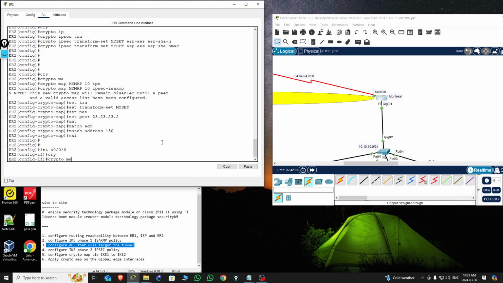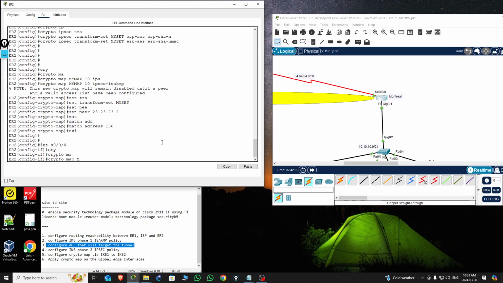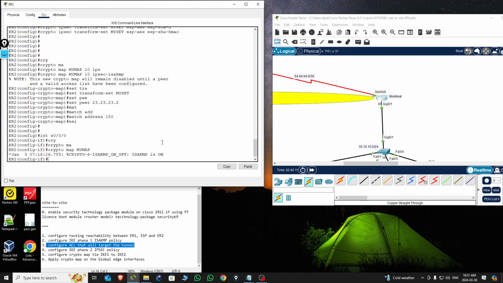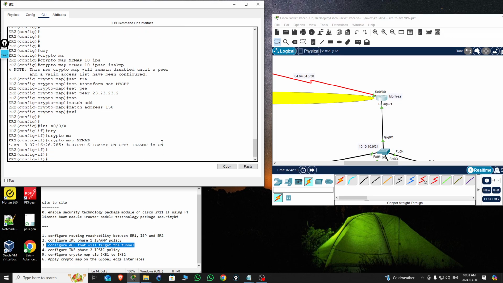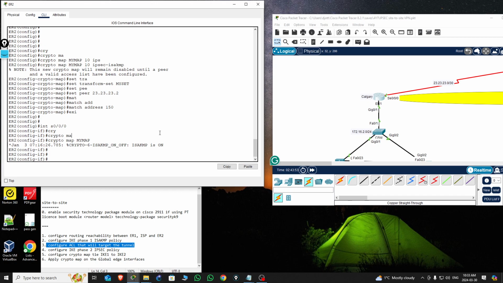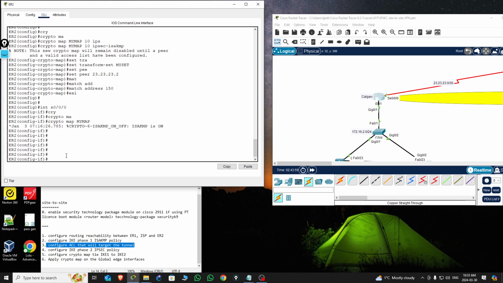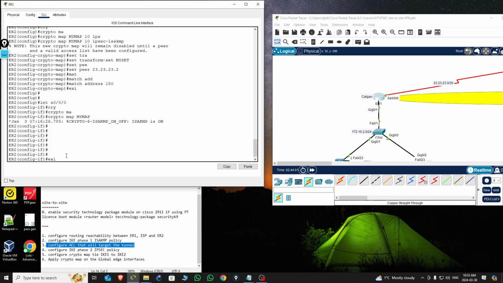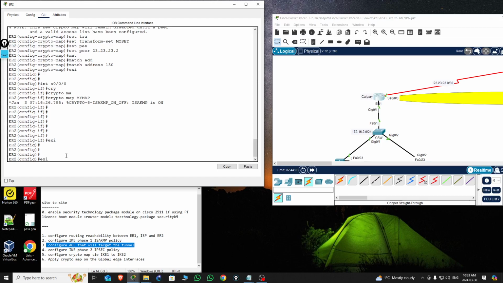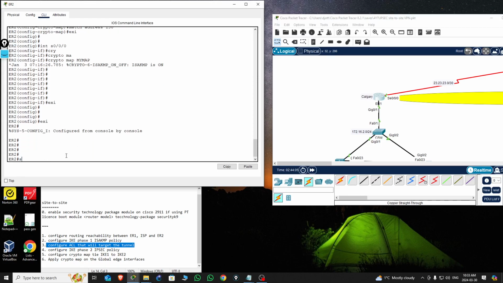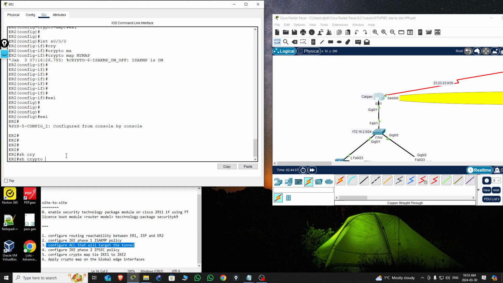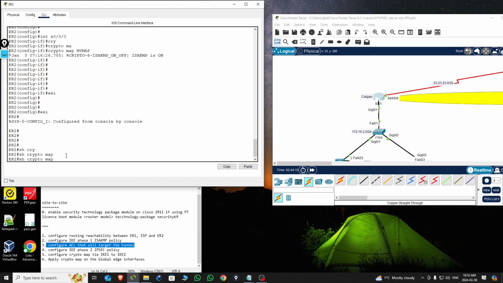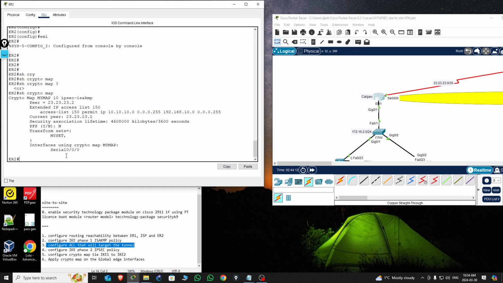Crypto map, my map. So technically, we've completed the configuration of the IPSEC tunnel on the Montreal site. Let's just exit out of there. Exit again. And if we do show crypto map, let's see. Okay, show crypto map.